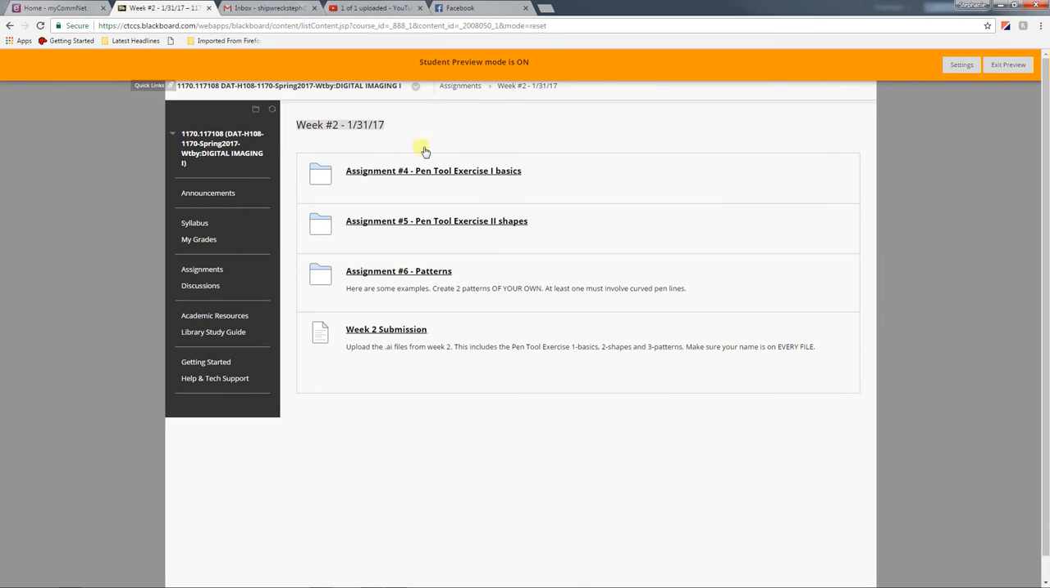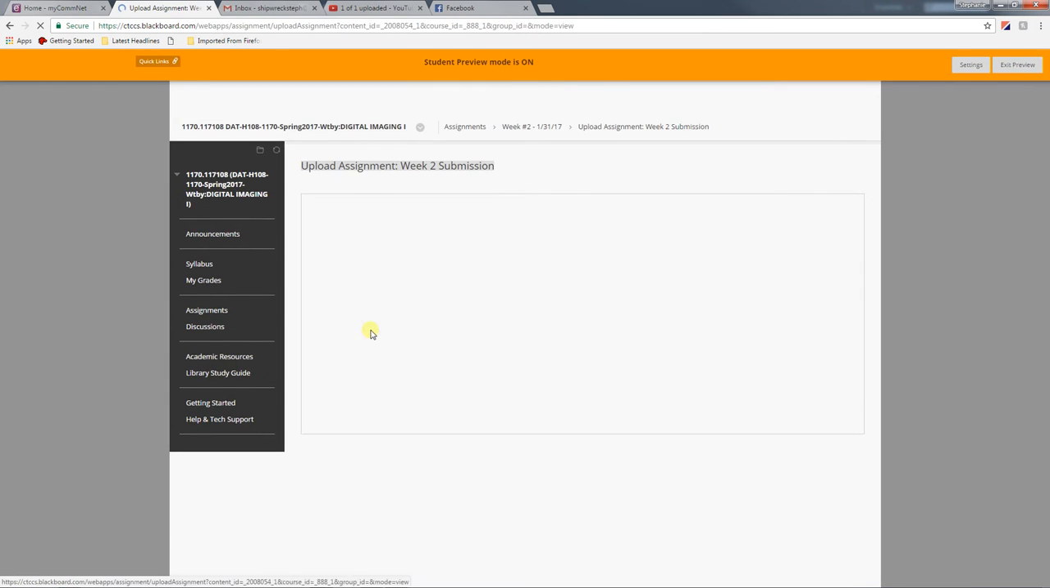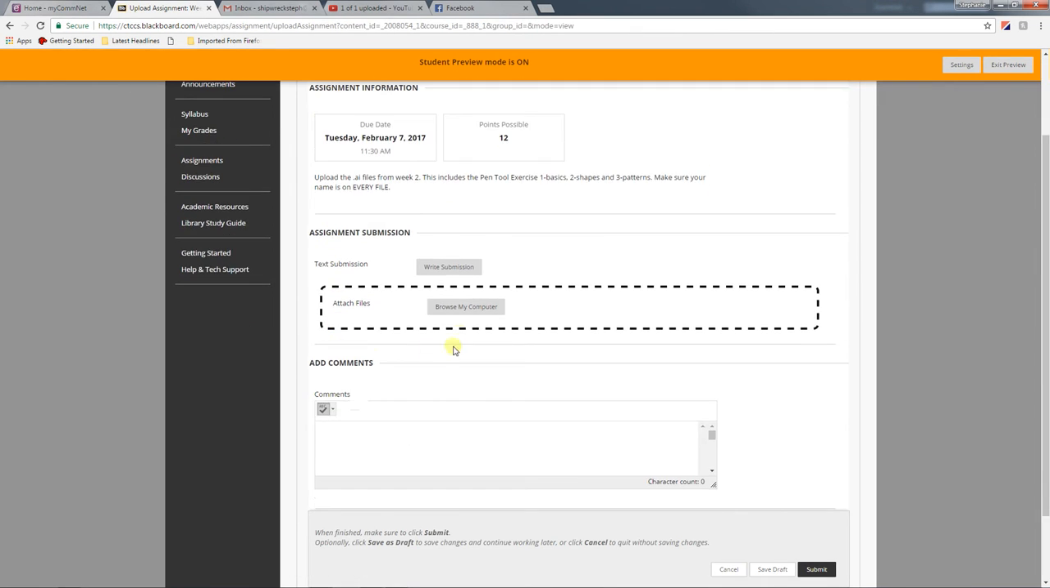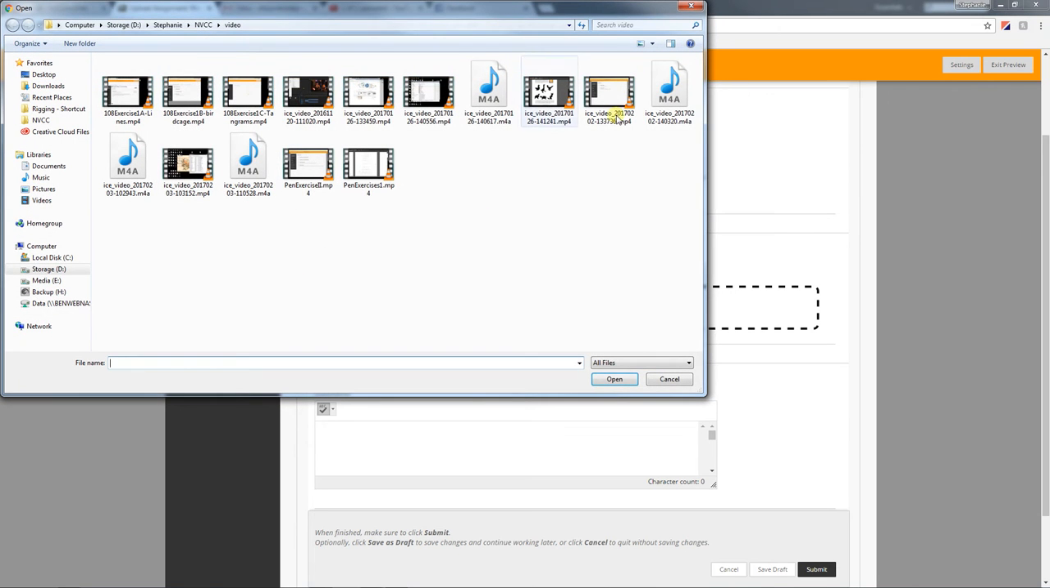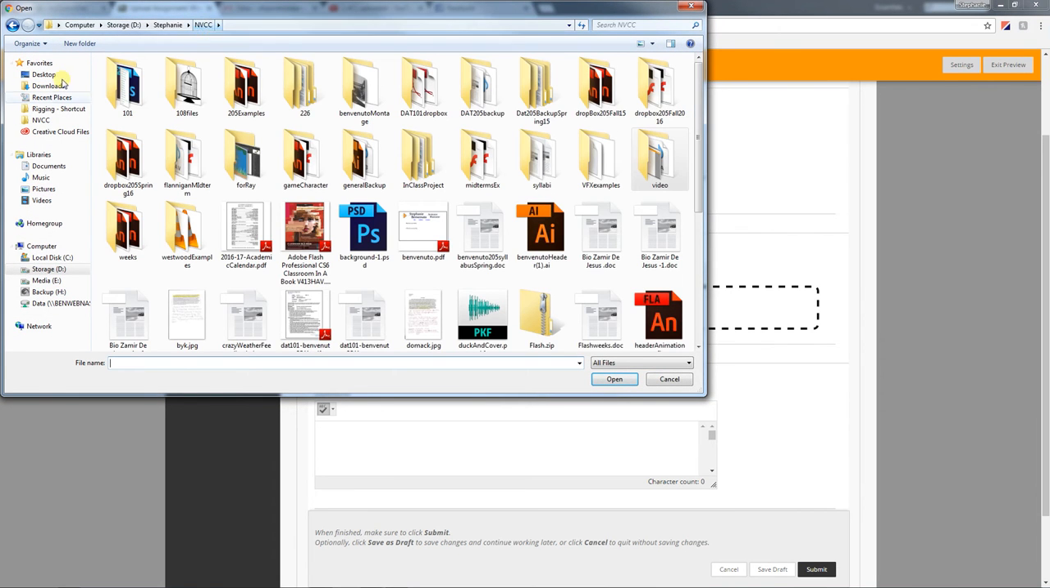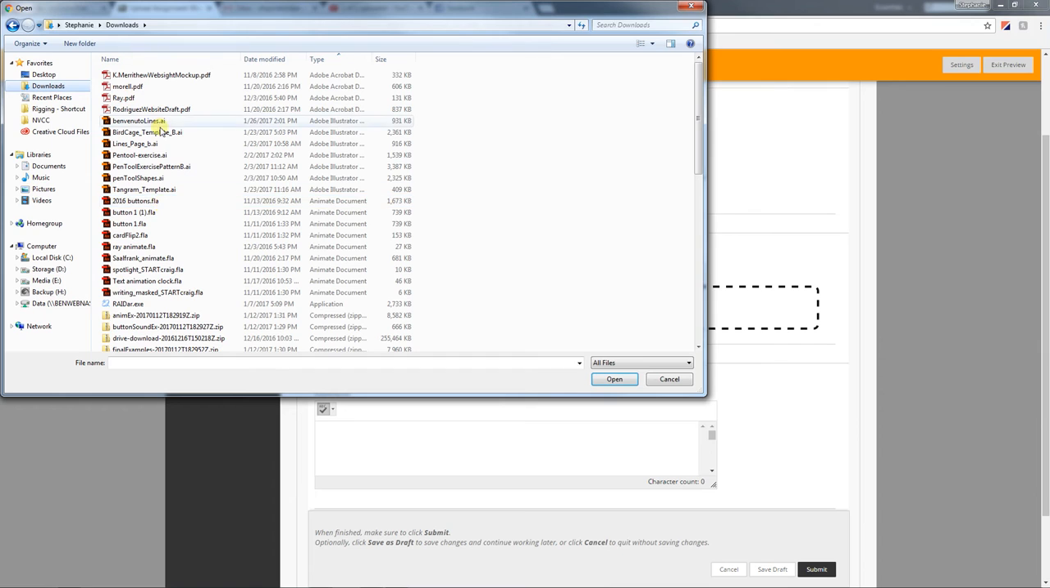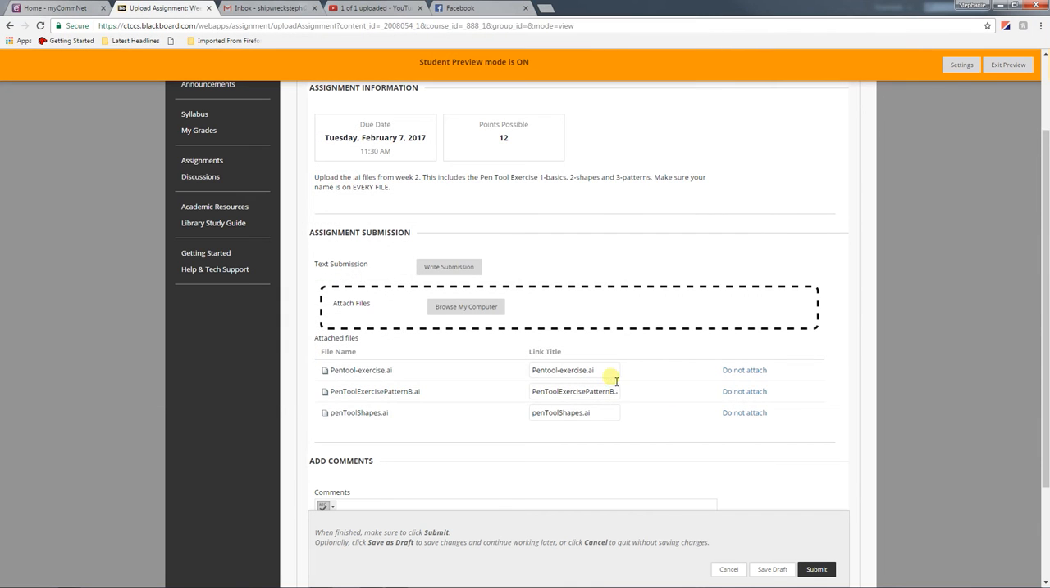All right, and when you are done with all 3 of them, you go to where it says week 2 and you see the 3 assignments, and then on the bottom it says week 2 submission. Alright, and you can go to browse my computer, and honestly I think mine are all still sitting in the downloads page, which is shame on me. Let's see, pen tool shapes, and the pattern is somewhere else, so let's, oh, there it is. So I say open.